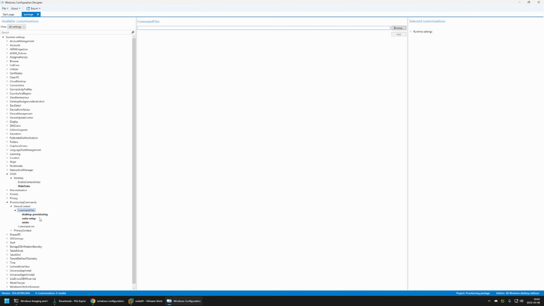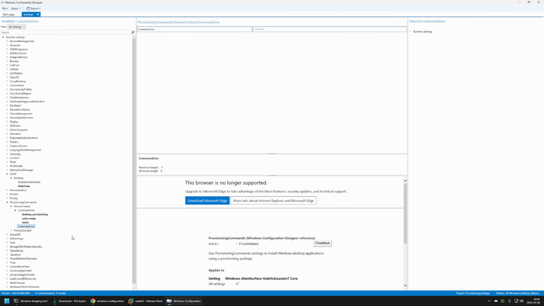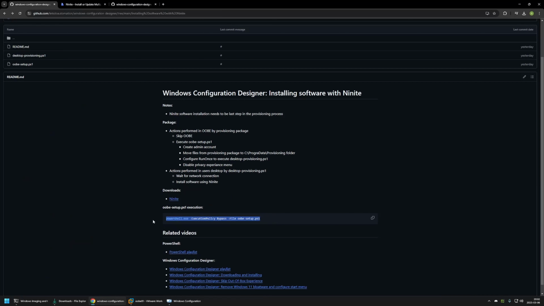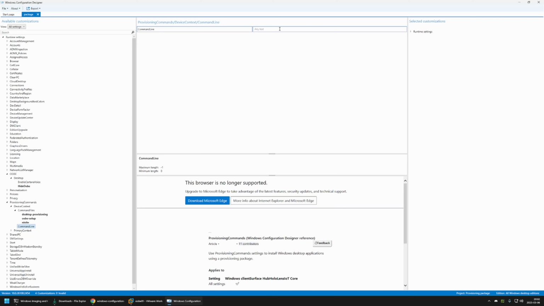Now we need to configure execution for OOBE setup. So I will click on the command line, and then I will go back to my GitHub page. Because here I have the line that I will be using, so I will click on the button right here to copy this line, go back to the provisioning package, insert the line in here, and that's basically it.